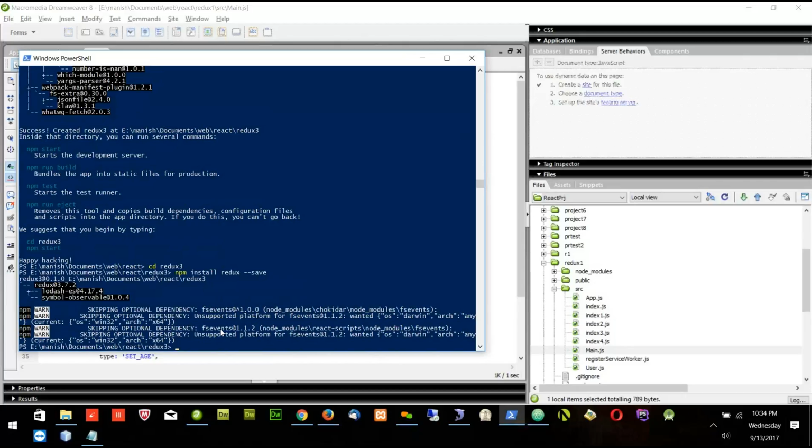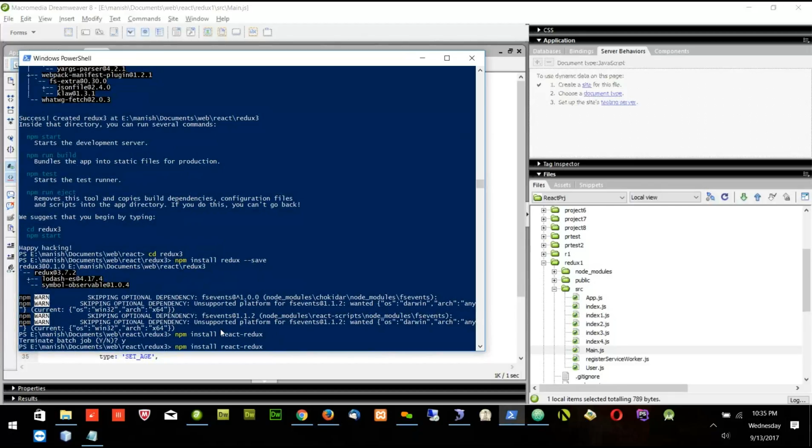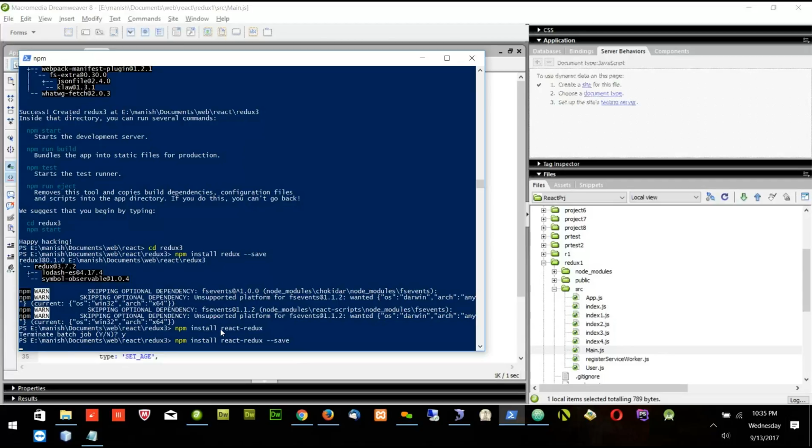Okay, now I will install npm install react-redux. Sorry, I have to put save. Redux logger, that I'll put later. Okay, save. I have to put it, otherwise it will not save.